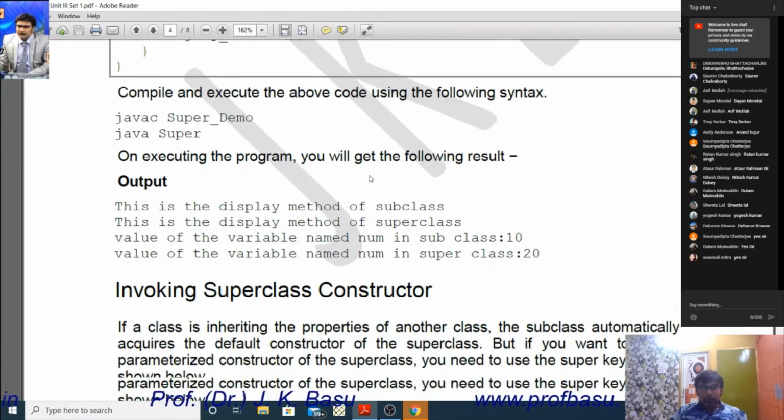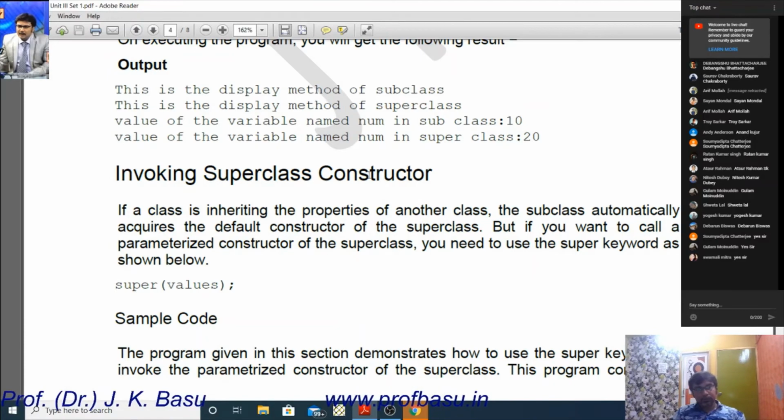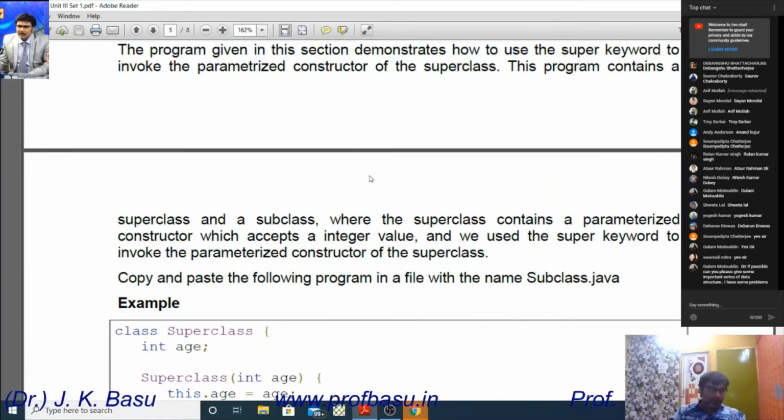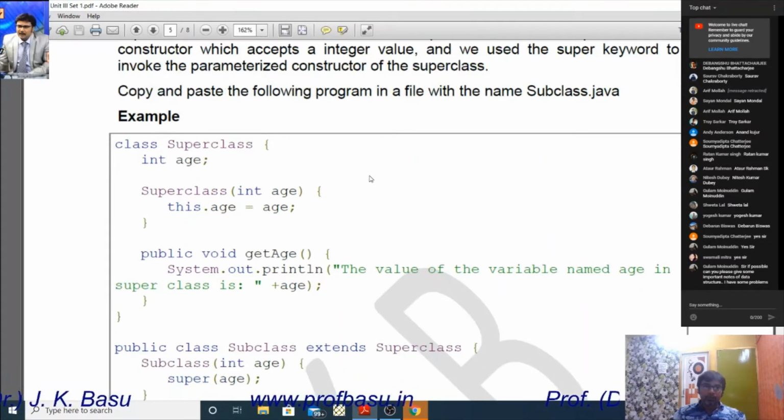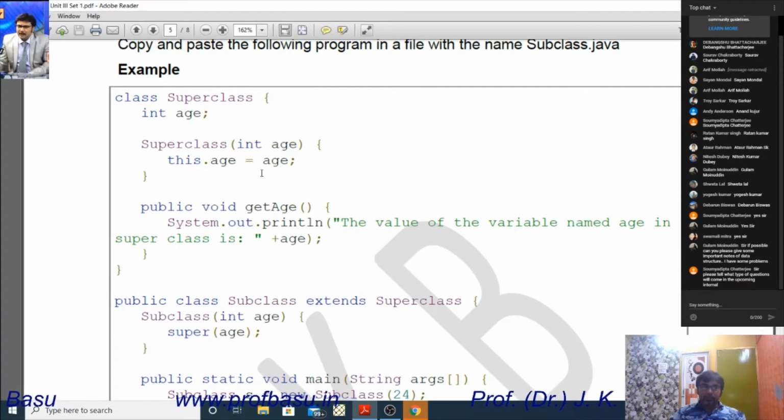Okay, let's continue. So, invoking the superclass constructor. We discussed the constructor and how to invoke the constructor of this class, because we can use constructors to create the constructor of the derived class or inherited class, or the superclass also. The way is this: superclass variable, and here we are initializing the value of this variable with a constructor.